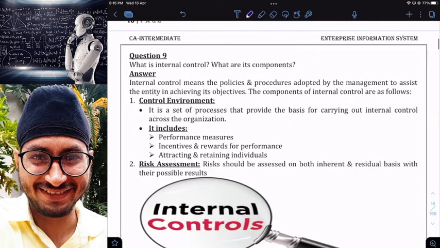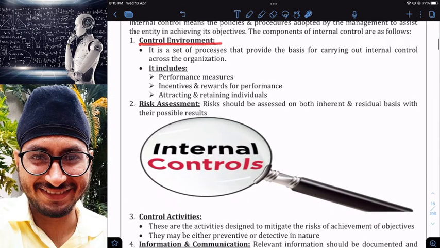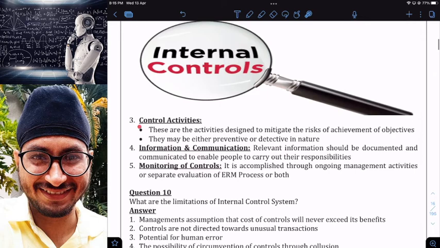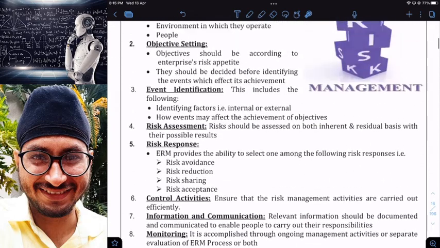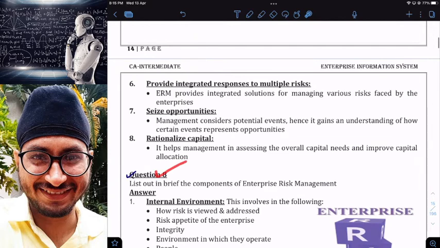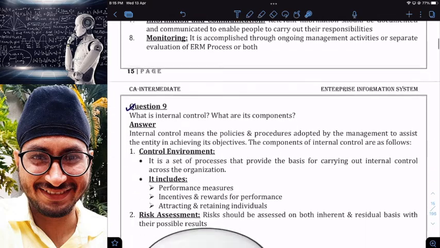And then clear internal control. What are the components of internal control? Control environment, risk assessment, control activities, information and communication, monitoring. Same 5 points we have already discussed under components of ERM. Clear? So separately we need not learn again the same points. You can just read whatever answer I have given for ERM components. Same answer you can write for internal control components also.